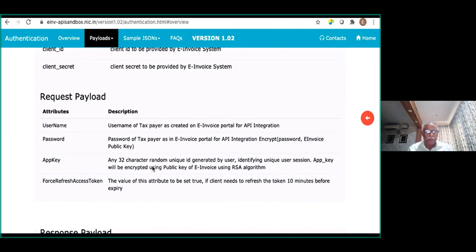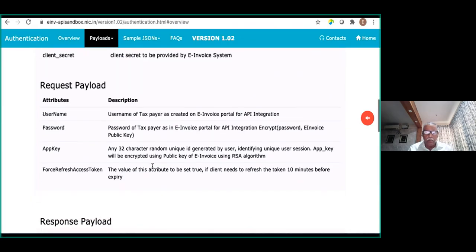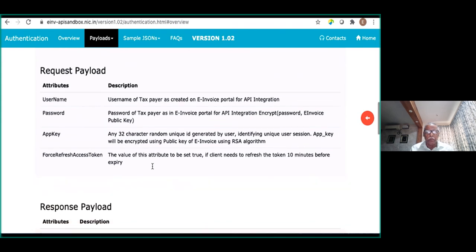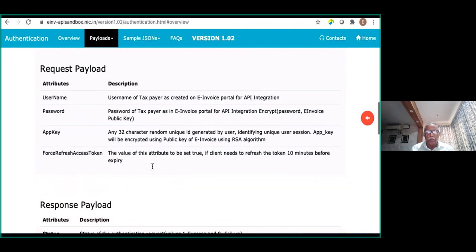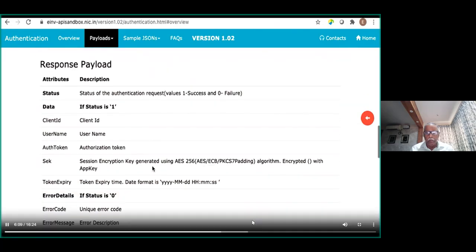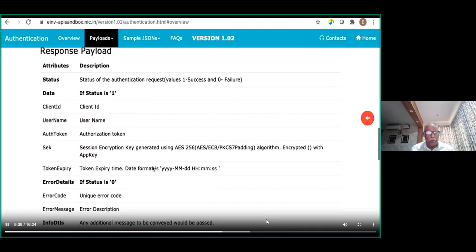Here, the password and the app key are encrypted using the public key provided by the IRP. The app key is a random 32-byte array generated by the client for every auth API call. This will be used to encrypt the session encryption key SEK that is sent by the IRP in the response using the symmetric algorithm. The response payload details are provided for successful as well as unsuccessful API calls.